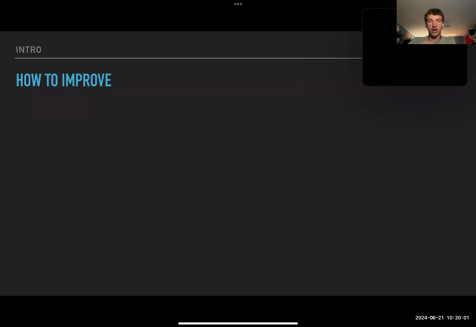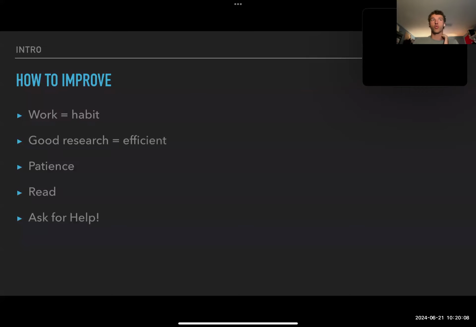So next, I want to talk about general tips for how to improve at research. The first one is just work equals habit. What I mean by this is that research is kind of like a habit. You have to get in the zone when you want to do a lot of research and you want to be successful in your research. Getting in that zone is pretty difficult, but it's invaluable, and you can produce a lot. The second thing I want to say is that good research is efficient.